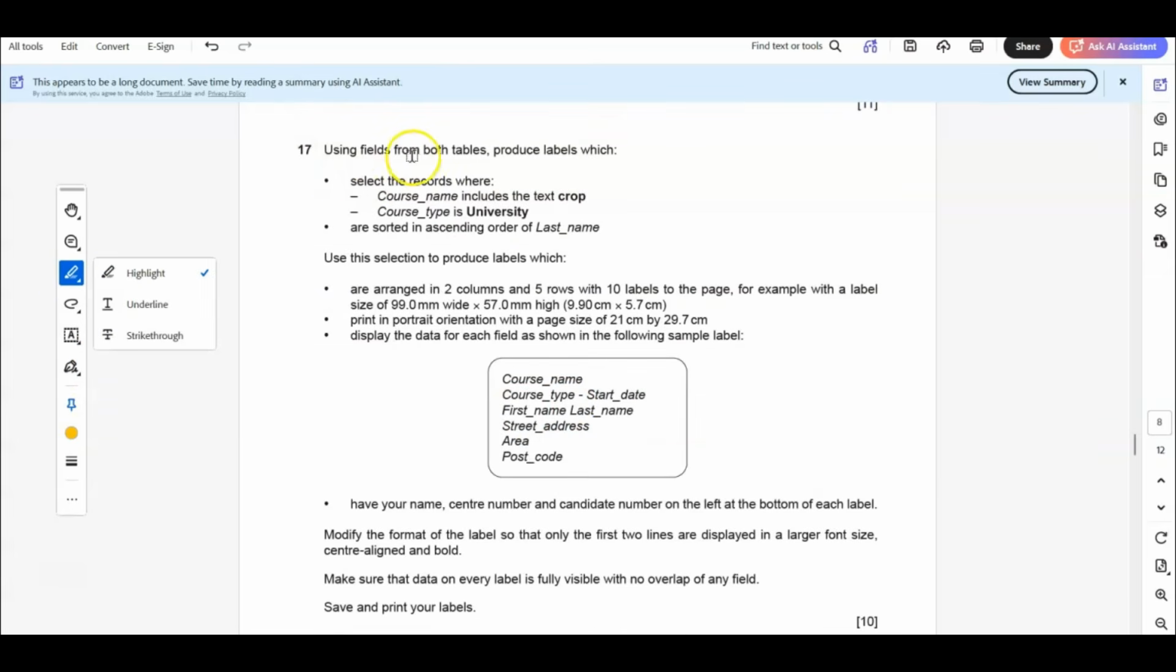In question 17, we need to create labels. These labels use the fields from both tables. So select the records where the course name includes, here we use includes, the text crop, and the course type is university, sorted in ascending order of last name. Use this selection to produce the label with 2 columns, 5 rows. So we have 10 labels in a page.